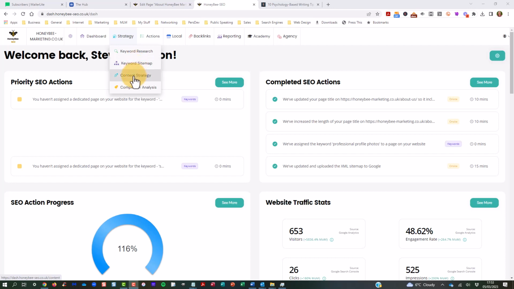Content Strategy is an AI tool that can help you come up with topics and ideas. We'll look at that separately. And then obviously we can also do competitor analysis. So if you're in competition with specific companies and you want to track and see what they're doing as well, we can actually do a comparison to see what keywords they're targeting, where they're ranking, etc.